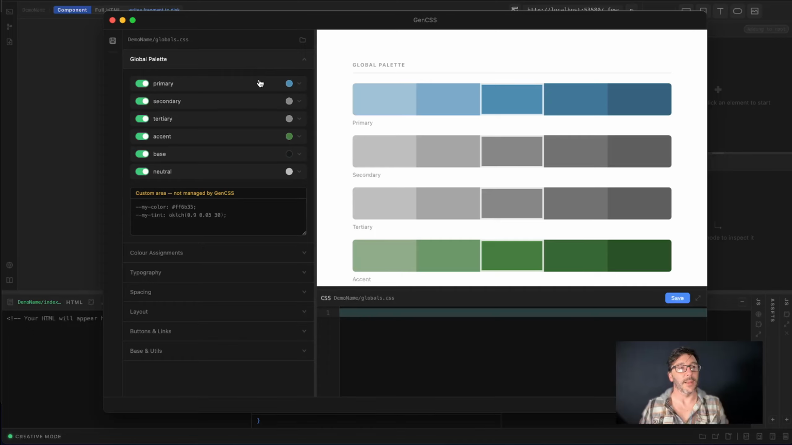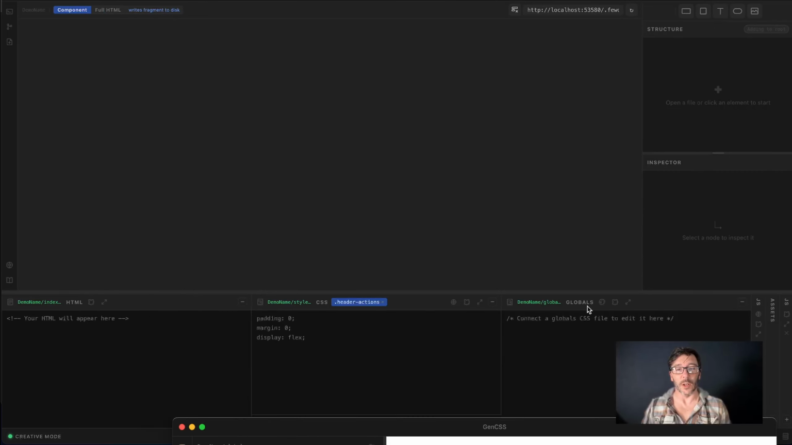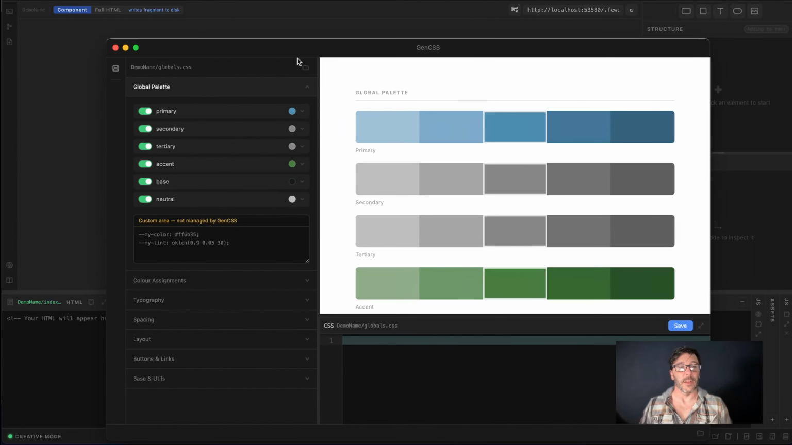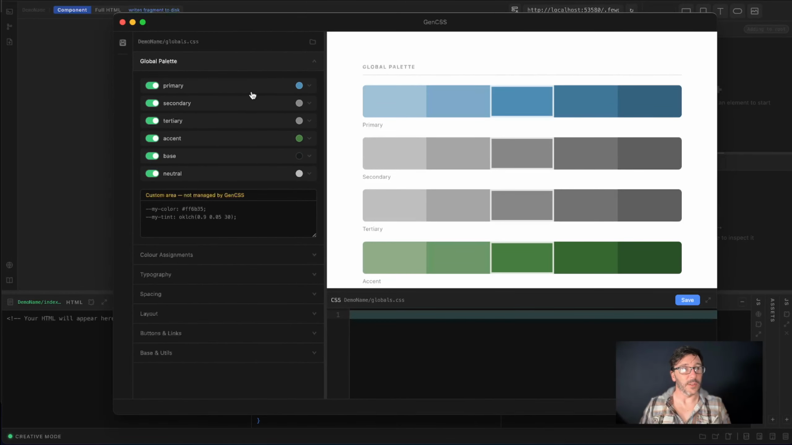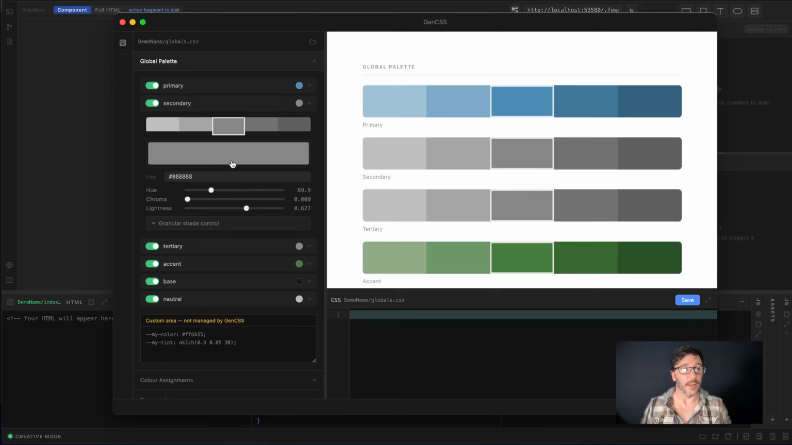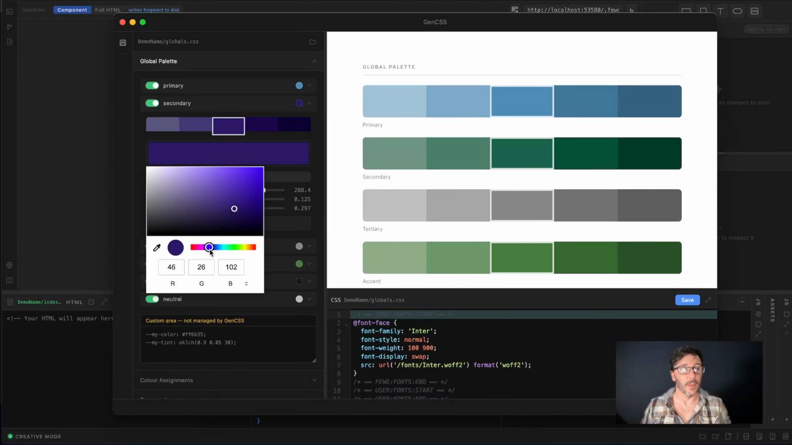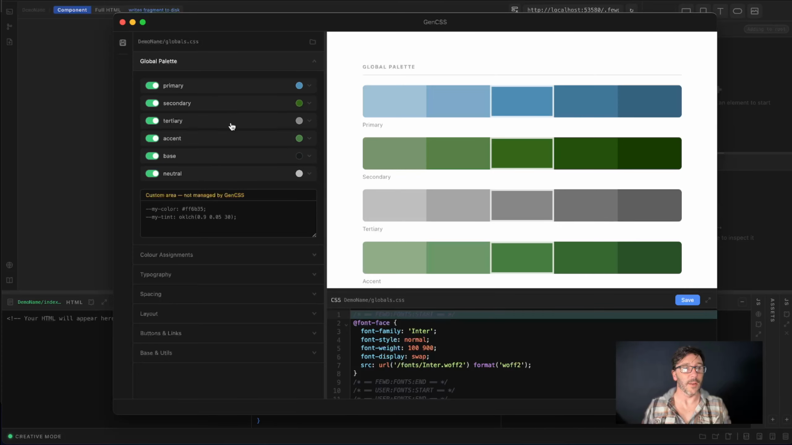Okay, this one isn't connected up properly, but if you are connected to a global and you click this one, it's going to open up GenCSS and already connect you to the file. So the idea of GenCSS, obviously, is that we set all of our branding decisions. Okay, all really lovely.